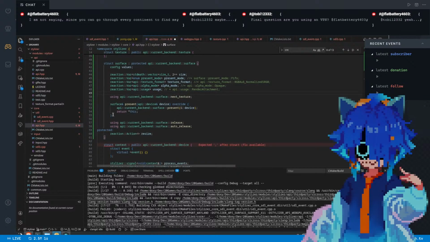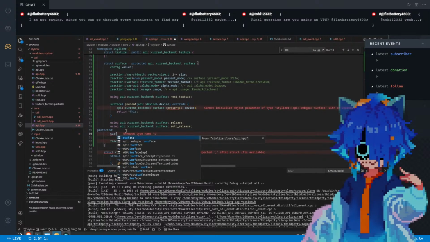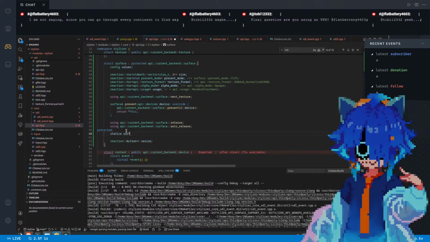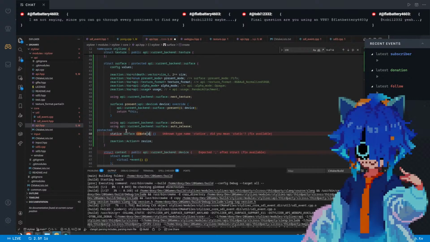We're going to have a protected create. So static surface create, which is going to just take a context, an API current backend device reference device.